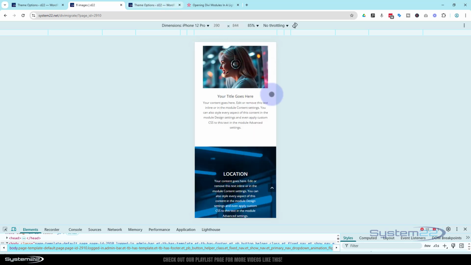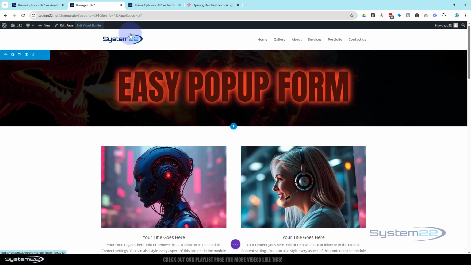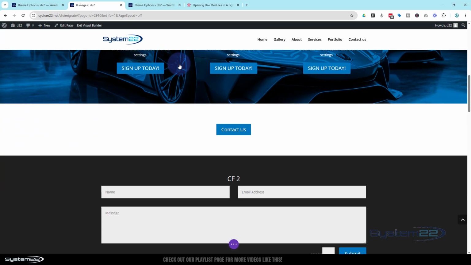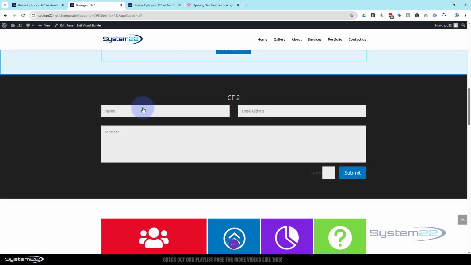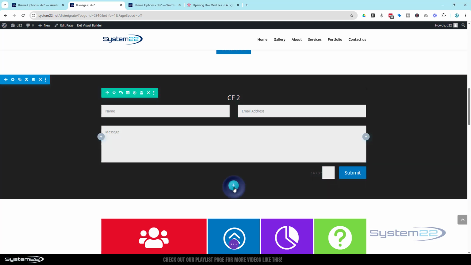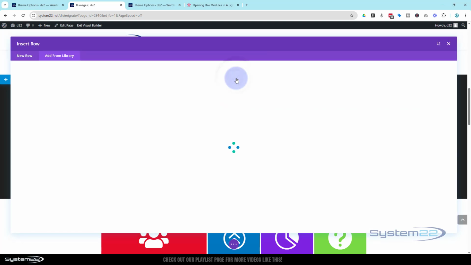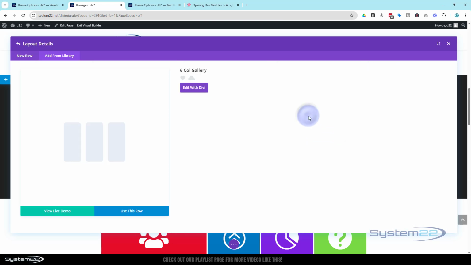To do that, let's go back into our section now. I'll get rid of my inspector. I'll just re-enable this Visual Builder. And if I go down to my little contact form here, let's add a bit more content below so it's a little bit longer. I'm going to add a new row. I'll just throw something in from the library perhaps. Let's throw that little gallery in there.